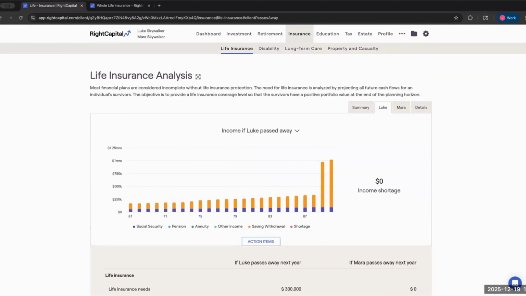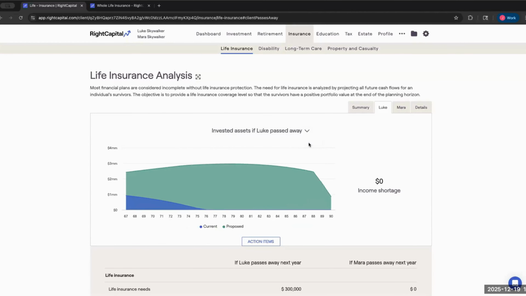So what I can do is actually go through and say, hey, in a graph format, what does their income look like, or retirement income specifically, if Luke passed away? So in this case, I can see, well, they're going to have mostly savings withdrawals, maybe a little bit of Social Security. I can actually click this, see what their invested assets will look like over time, right? So I can see, hey, in the current plan, they actually run out of assets really quickly. But in this proposal, they actually managed to keep their assets for far longer.